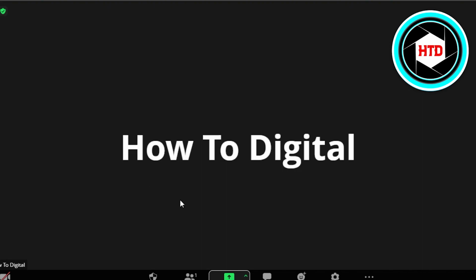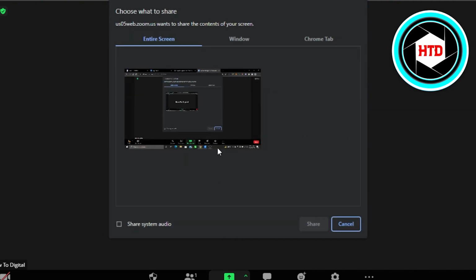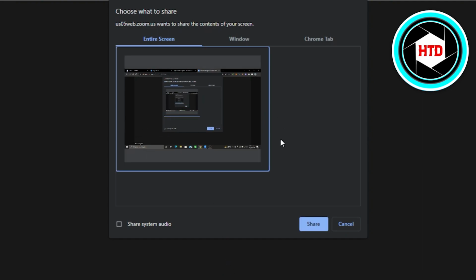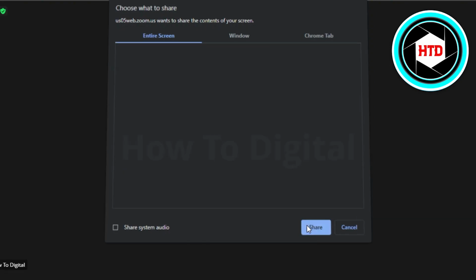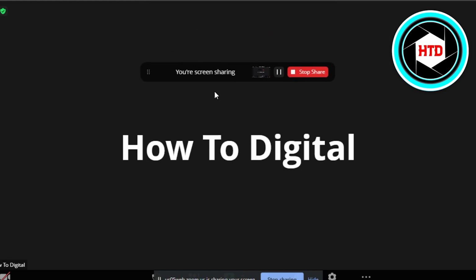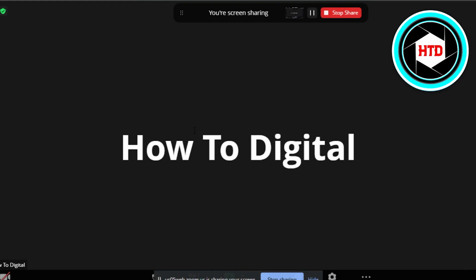So what I should do is simply go to the share screen option right here. When you click on share screen, you can see right here, this is my screen in the background. So I will simply select this one and click on share. Once I do that, you will see that your screen is sharing. And now this is the screen that has been shared, and whatever I do will show.